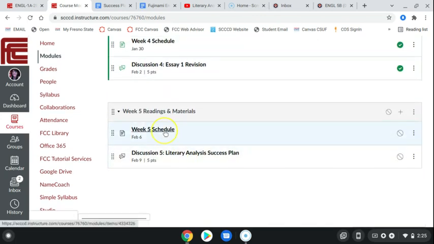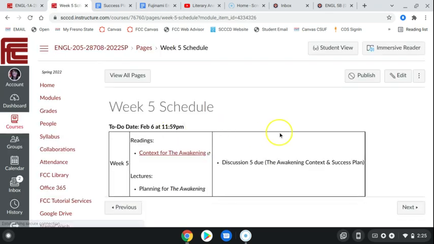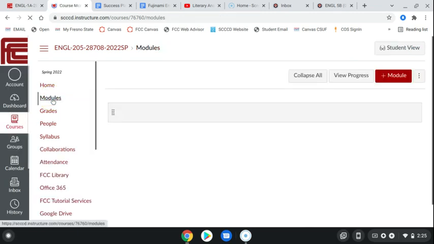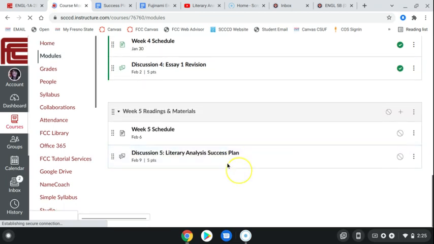So the first thing I need to do is click on my week 5 schedule. And that's going to tell me what is due this week. So here's what I need to read. This is the lecture that I need to watch, and this is the discussion that I need to do. So now I can go back to modules, go down to week 5, and then open up this success plan.